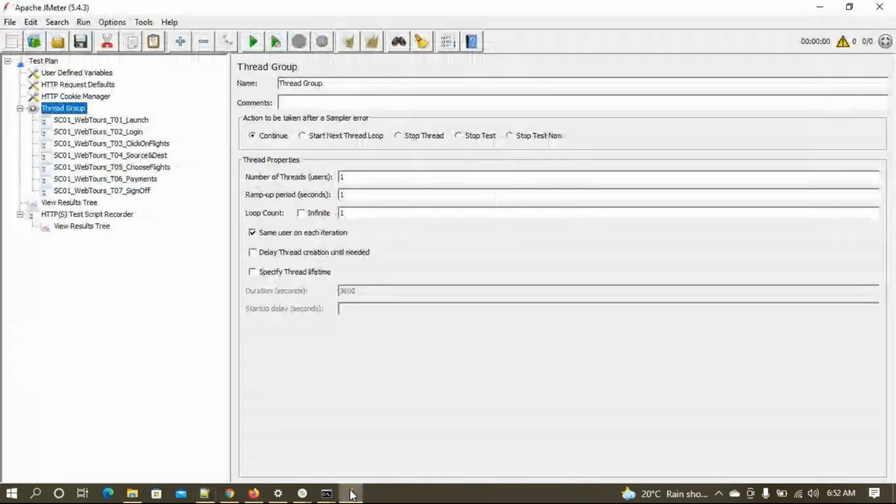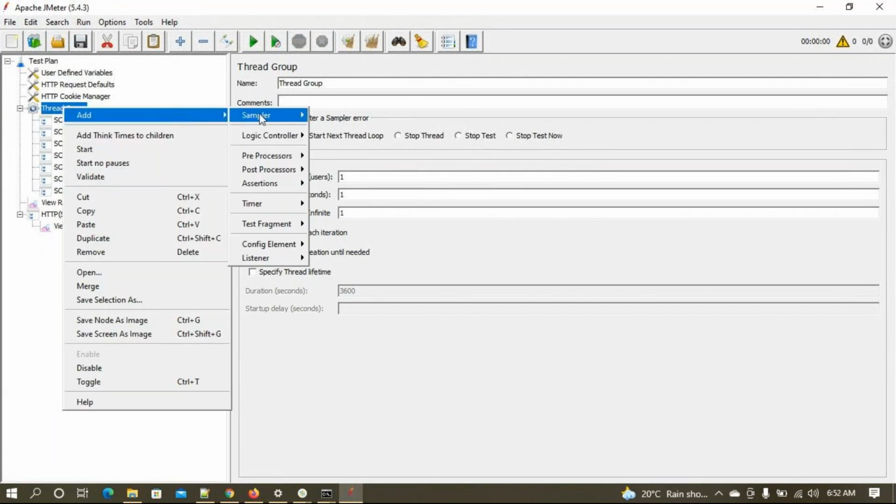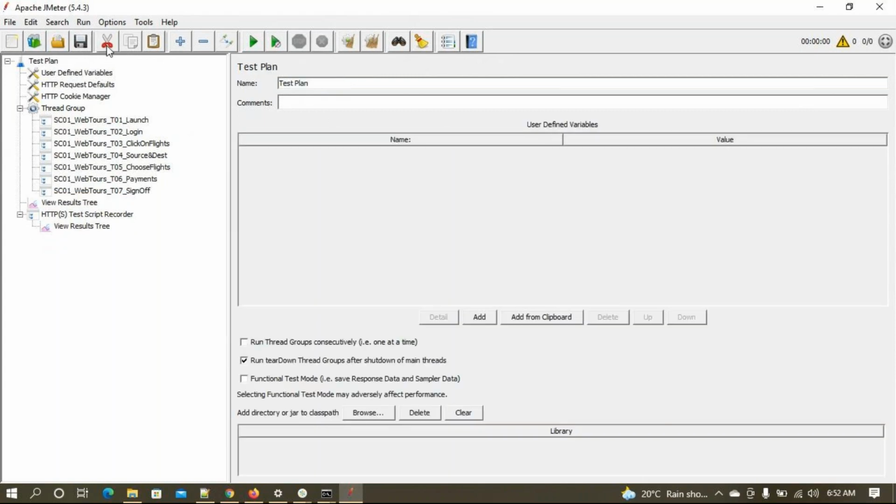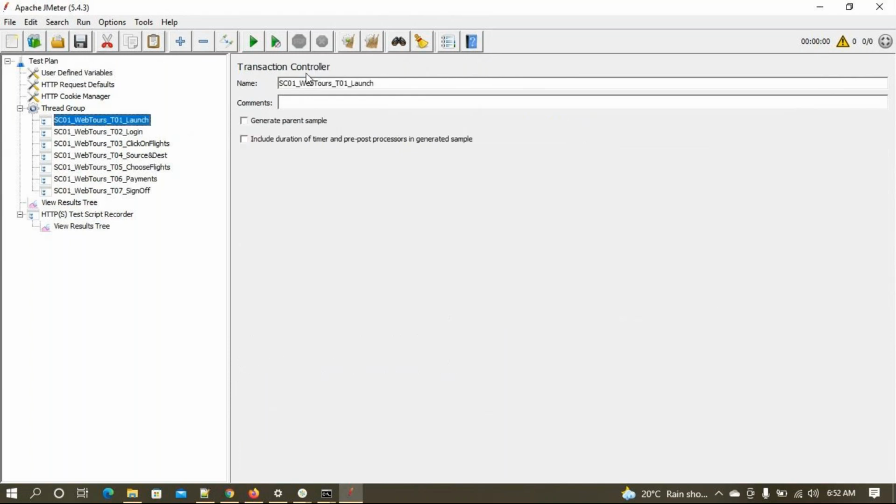Here also I have added all the transaction controllers. Right click, add logic controllers, transaction controller, I'm adding. Then I'm renaming it to the particular transaction name. If it is a launch, I'm giving launch. Login means login I'm providing. Okay, clear or not? So here you can provide the logic controller names and all.